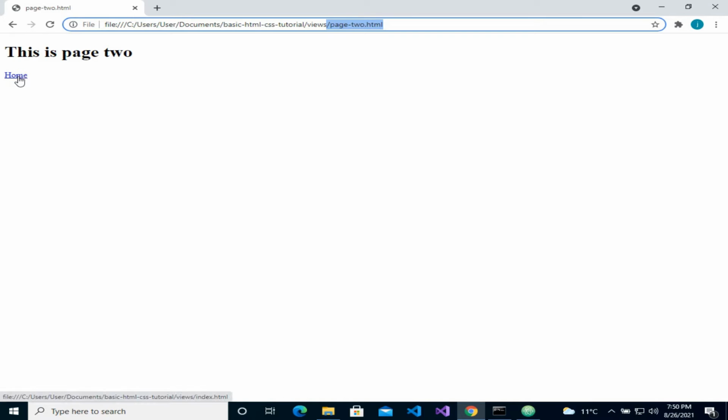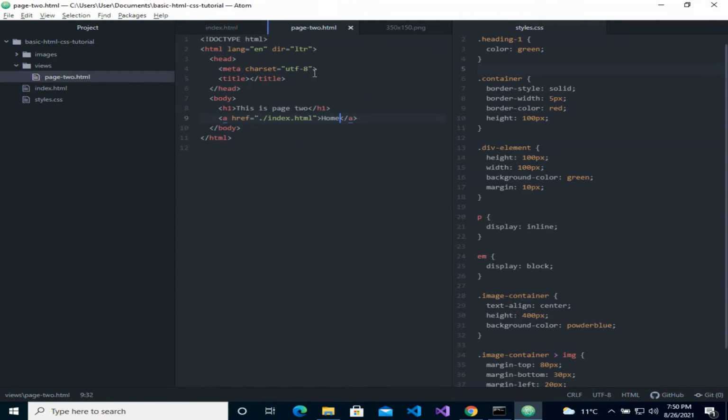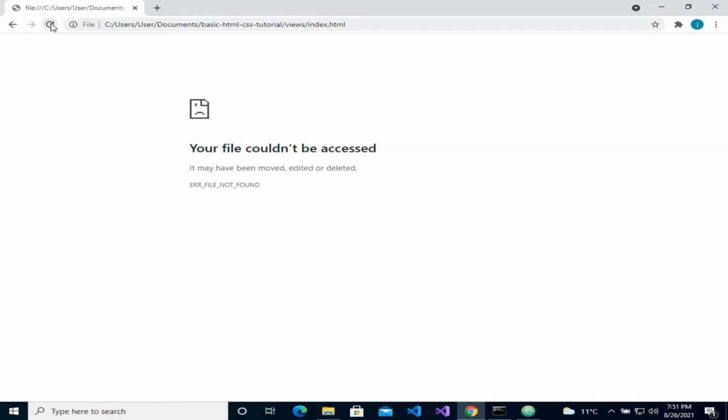But if we hit Home on page2, we again get the error. So in page2.html, we are currently in the views folder, and we have to go back to our main project folder in order to find the index.html file. We can easily do that by going back one directory by typing two full stops and a slash. So it'll go back one directory and then look for index.html. I'll save this, refresh.